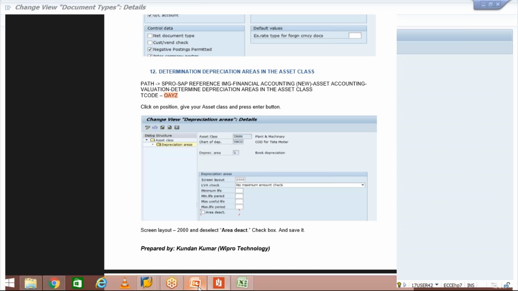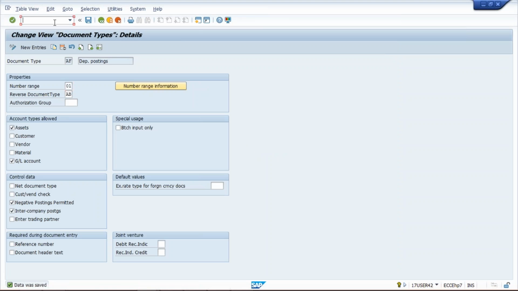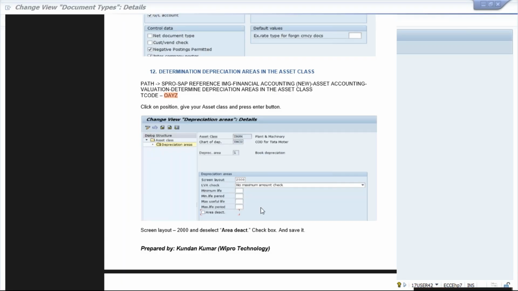Use transaction code OAYZ. Right now you are not able to visualize the asset master screens, since you have not created one. But once you create it, you will be able to understand whatever I am explaining right now. So the next setting is OAYZ, where we are going to link the screen layout for depreciation.